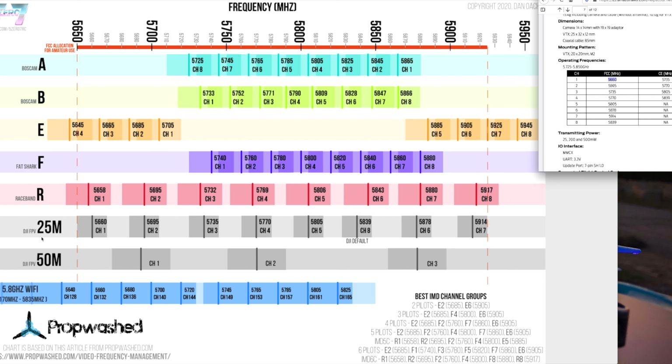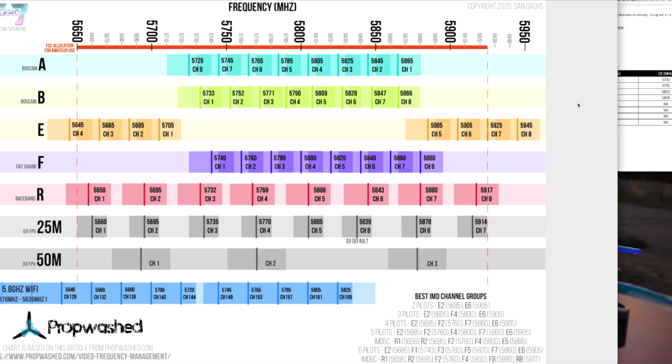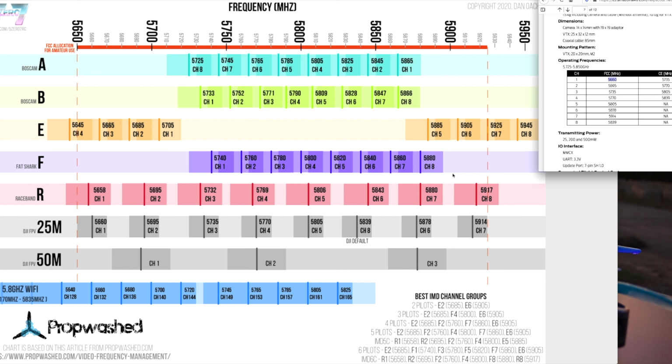Come down here to the chart and, oh, the DJI FPV system's channel 1 is 5660. That's interesting. Channel 2 is 5695, 5695. And just like that, down the line, channel 1, 2, 3, 4, 5 are all exactly the same. And channel 8, 5839, 5839. Channel 6, channel 7, every single channel on here for the Fat Shark Shark Byte system is absolutely identical to what it is on the DJI system.